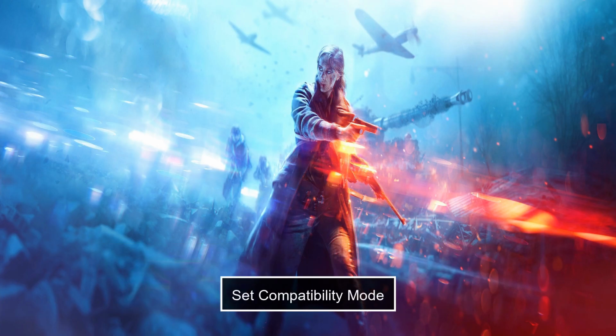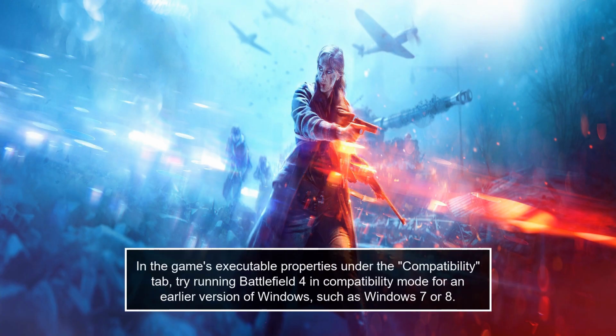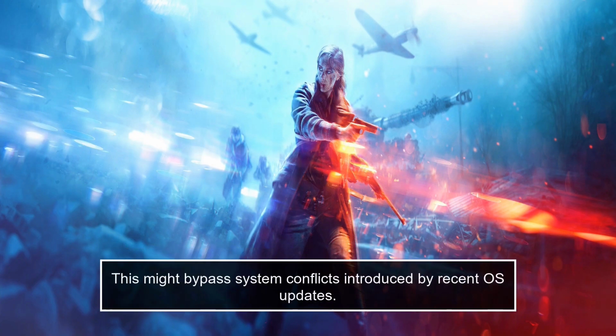Set compatibility mode. Experimenting with compatibility modes can sometimes resolve issues with older games on newer operating systems. In the game's executable properties under the Compatibility tab, try running Battlefield 4 in compatibility mode for an earlier version of Windows, such as Windows 7 or 8. This might bypass system conflicts introduced by recent OS updates.